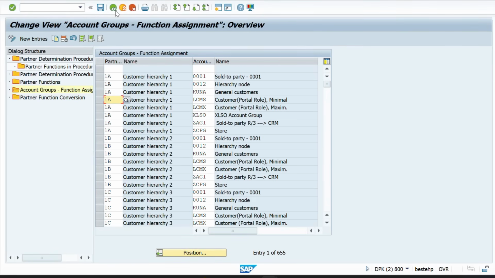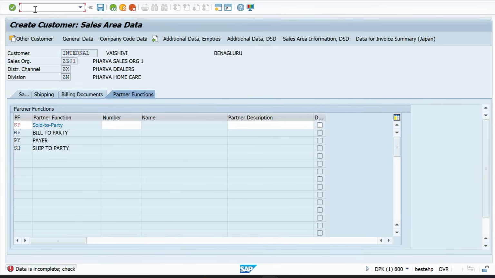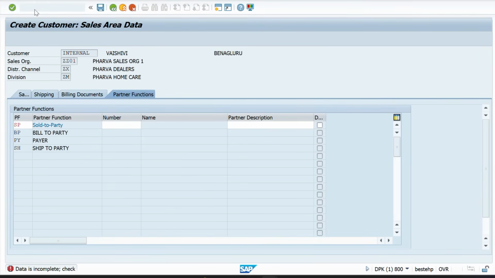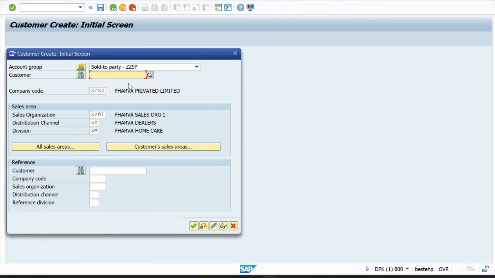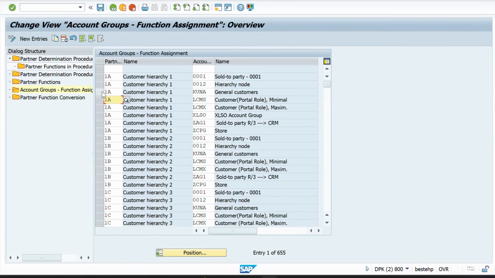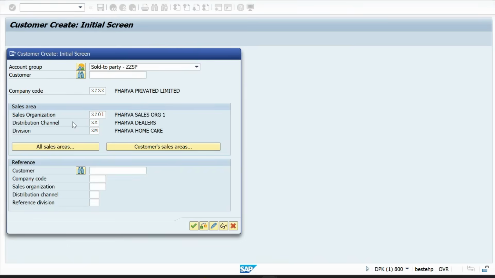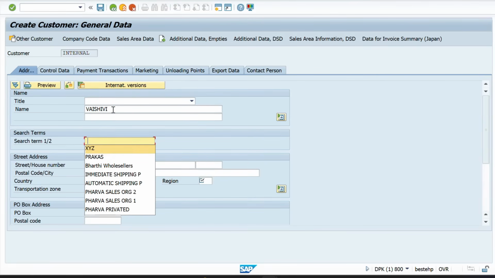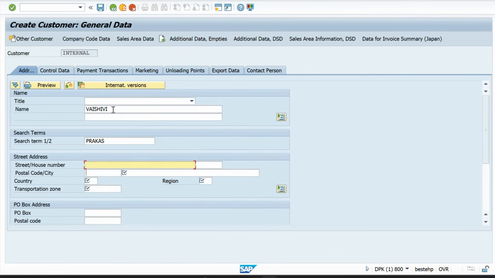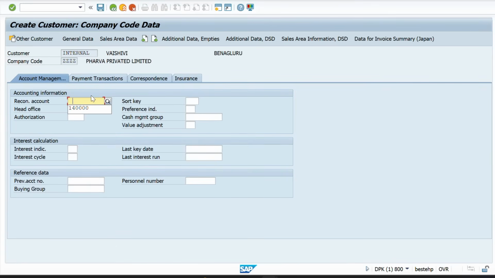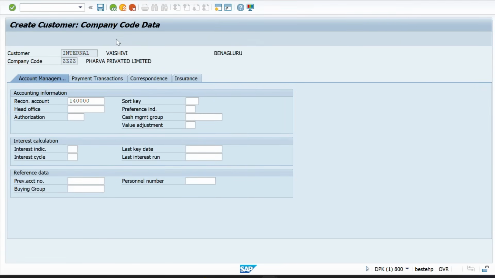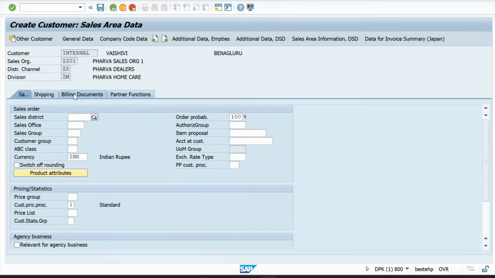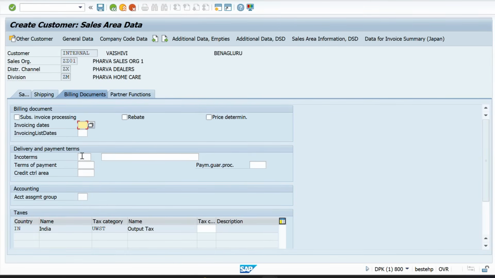Now one step, come back. Now create one customer master now. Slash and XT01. So quickly let us create one customer master with account group ZZSP because we have just done the configuration for ZZSP. Now click on enter. For example, I'll take Vaishnavi. Some random data I'm taking. Bengaluru region, transportation zone. Now go to company code data, reconciliation account. Go to sales area data. I'm just filling some of the mandatory fields from here. Just mandatory fields I'm filling.